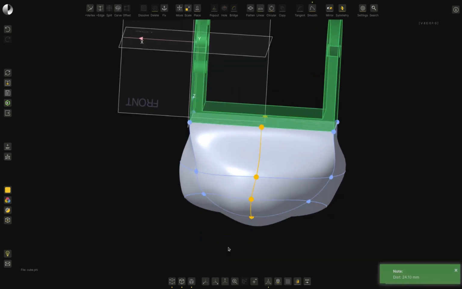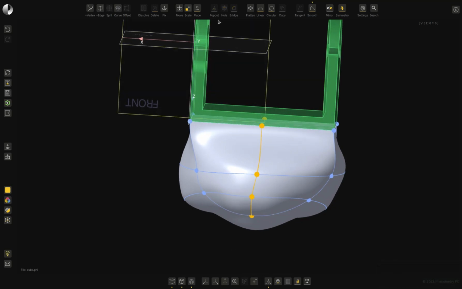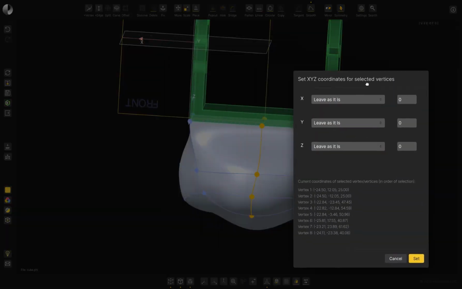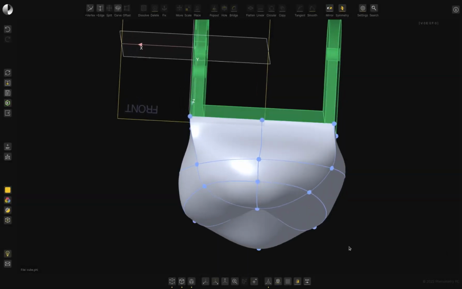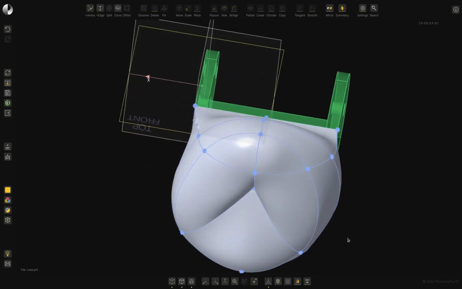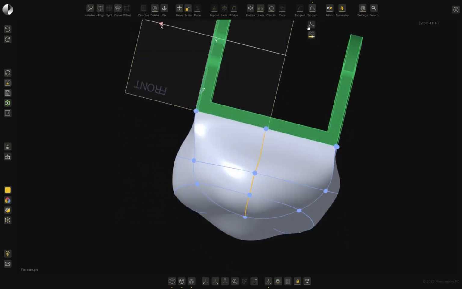So I turn on the axis and then click on Place. I can see that the coordinate I need to change for all these vertices is x equals minus 24.5. So that's what I set for the selected vertices. And now that my vertices are where I want them, I need to fix the edges. So I set smoothness strength to strong, and then I shift smoothen.